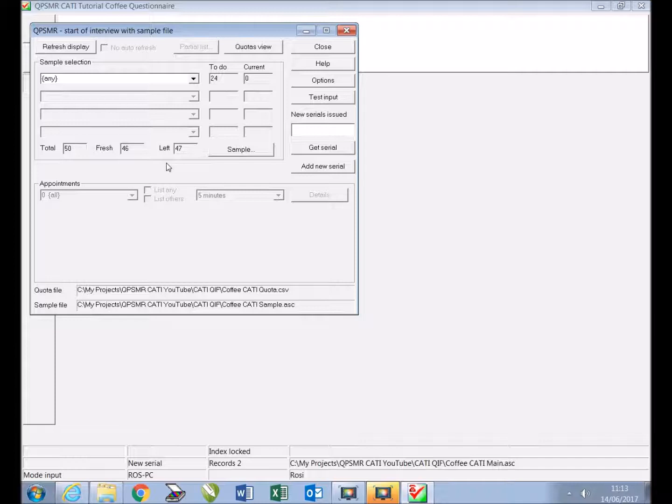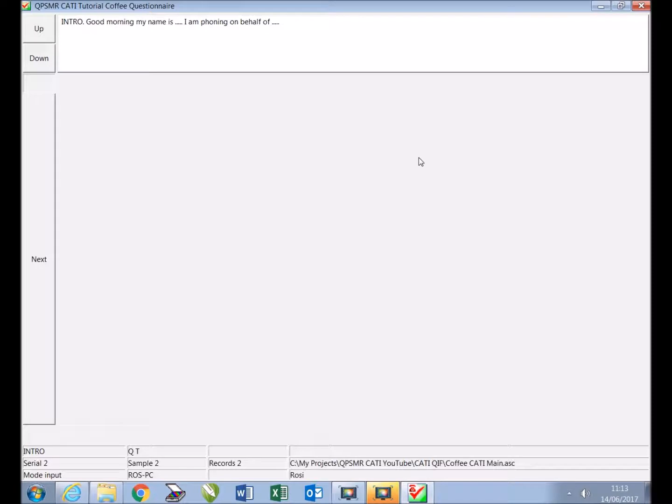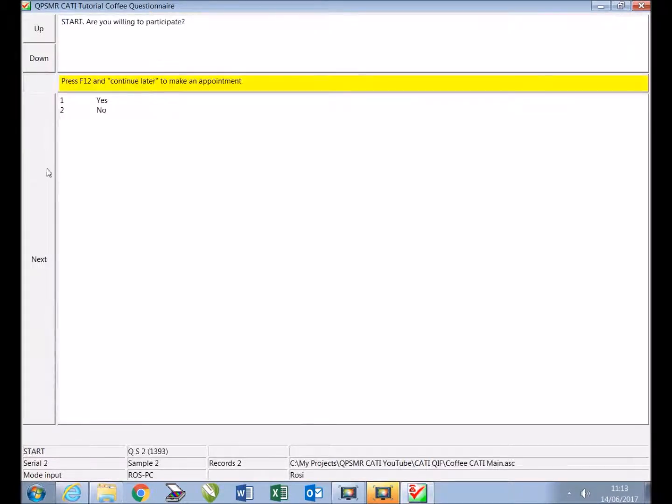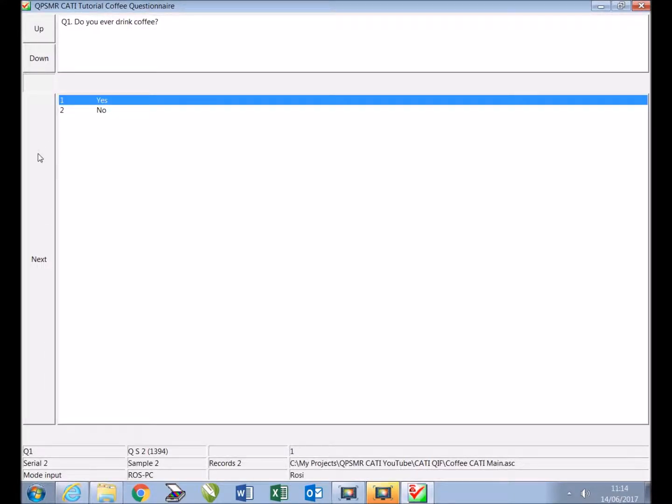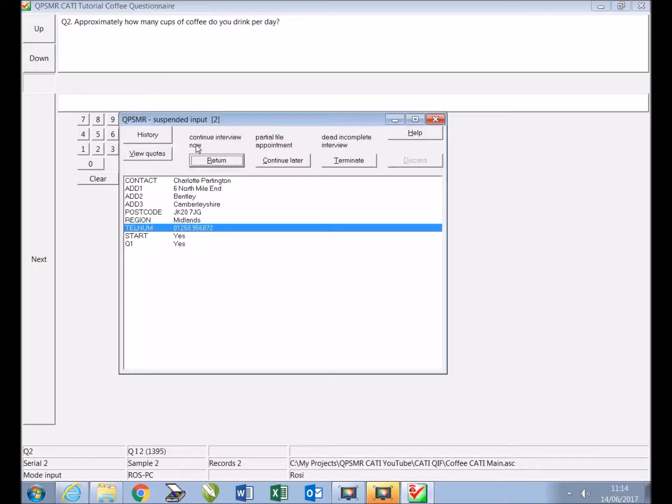Next, we will look at making an appointment. We click Sample, Dial, and then select Interview to begin. After the intro, start, and Q1 entries, our respondent says they are happy to be interviewed, but asks us to call back tomorrow at about 1:30. So, to make an appointment, we press F12 and click Continue Later.